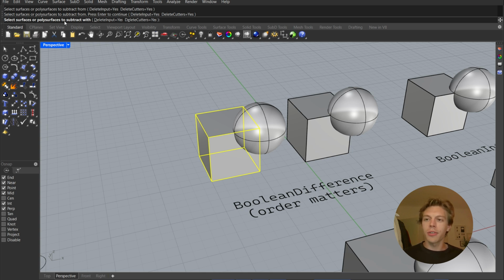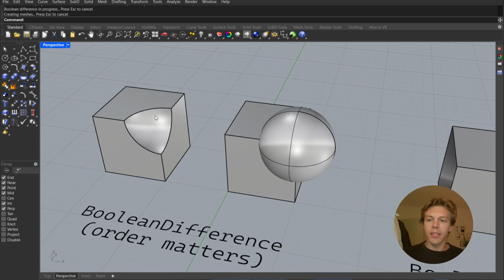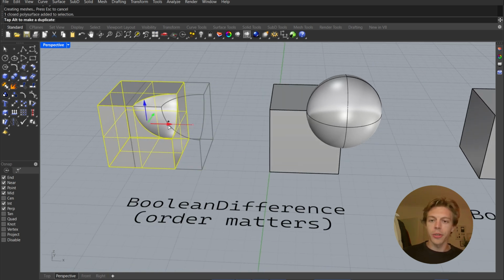Select surfaces to subtract with. So what I'm taking out with. Let's now select the sphere. Press enter, and now you can see that we made a negative operation on this cube, that we took out everything from the sphere that was touching the cube, and now it's gone. And this is now its own shape.